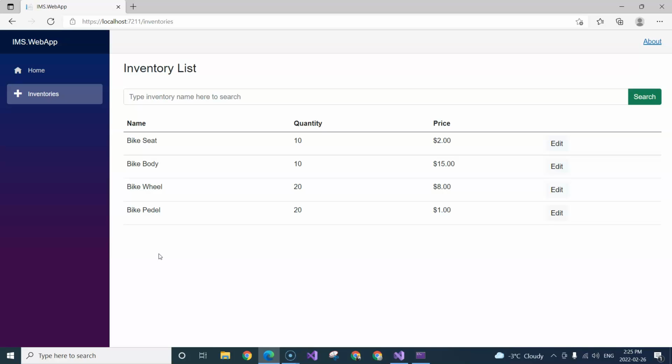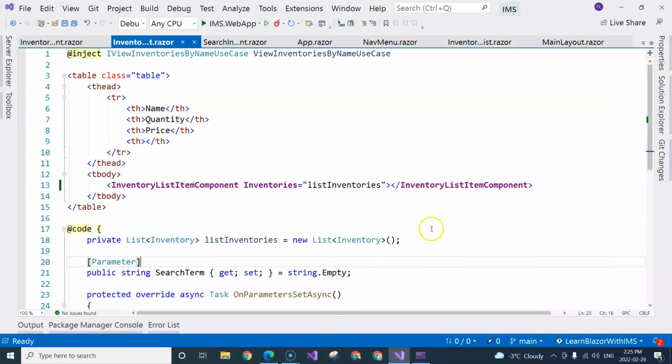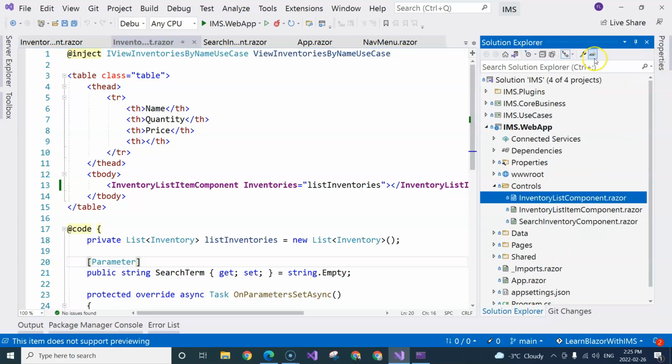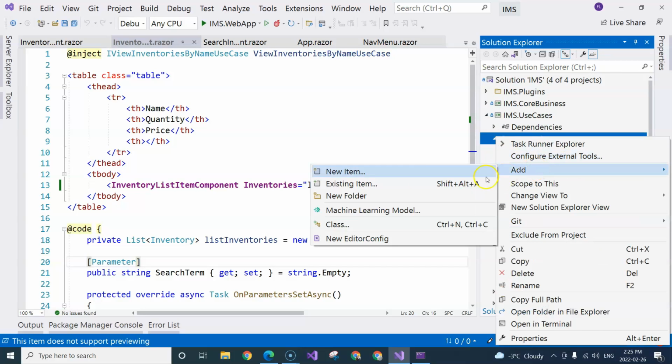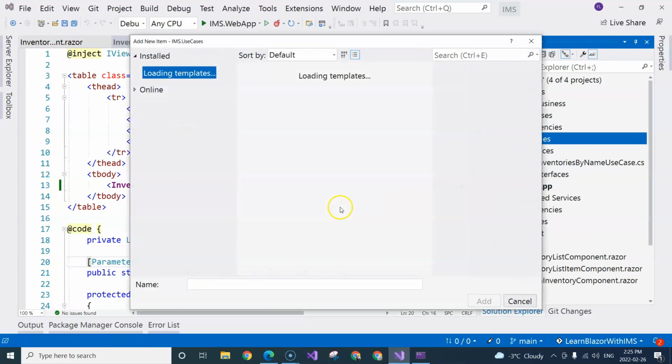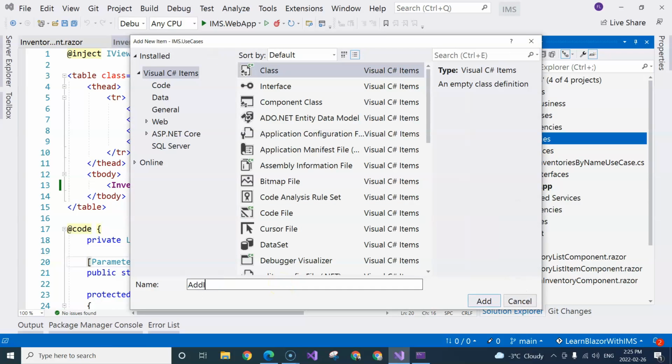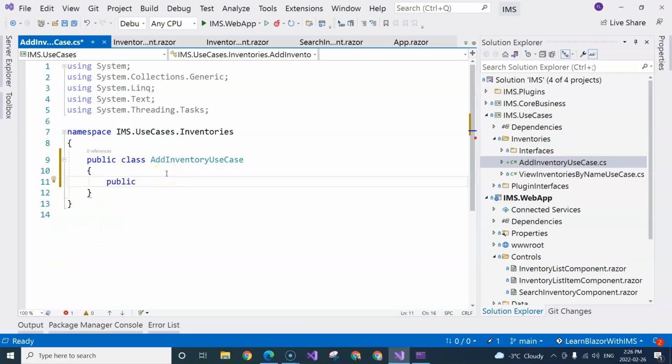So in this video, we are going to start implementing the use case, because remember, we are doing use case driven development. So let's go to our code, and then we are going to go to our use case layer and start creating the use case. So we're going to call it add inventory use case. We are going to have the execute method. Again, we are going to use async, and then we're going to call it execute async.